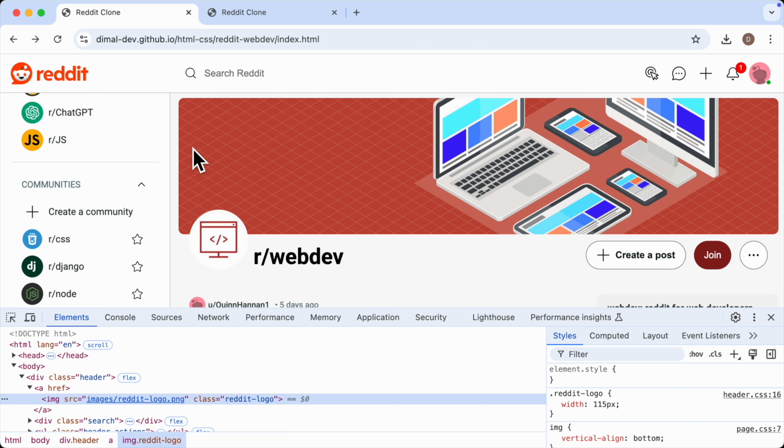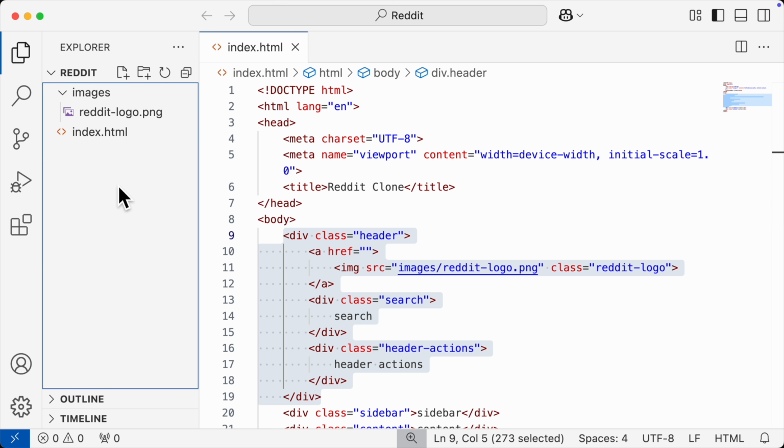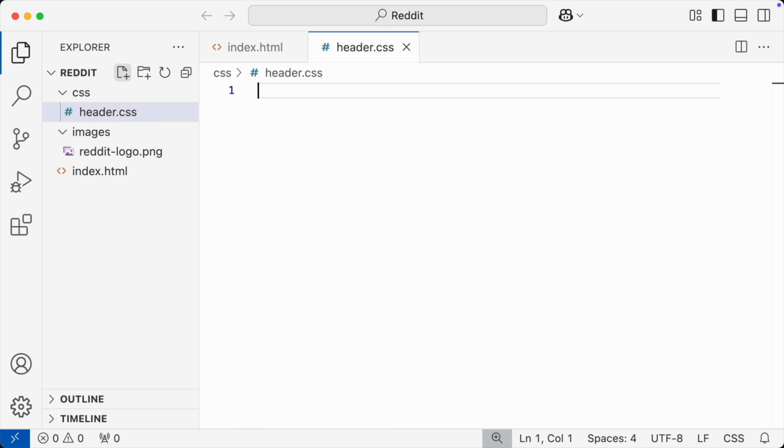Okay, so let's create and include a CSS file for the header. And just like with images, it's a good idea to keep our CSS files in a separate folder. So let's create a new folder and call it CSS. It's useful to group your files in folders in a meaningful way. Then, inside the CSS folder, we'll create a new file and we'll call it header.css.